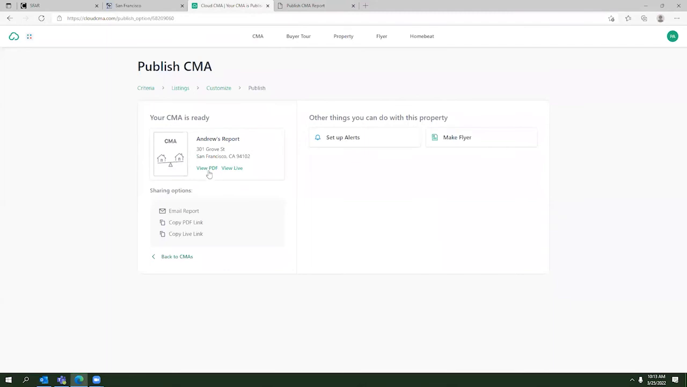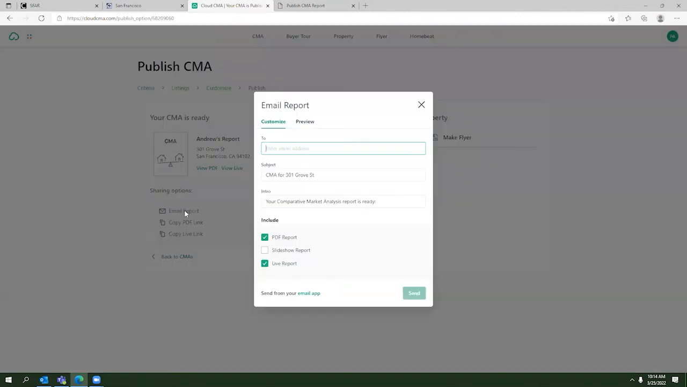So you can view the PDF here, you can view live, and you can always come back to the CMA from your account in Cloud CMA. And then you can also email the report, copy the PDF link, copy the live link. So if we select email report, you can select your client's email. One of the advantages of sending the email or live is that if those property statuses change, maybe a day after you've run the CMA, that's a live link essentially? Yeah, so those listings update. That's the advantage.